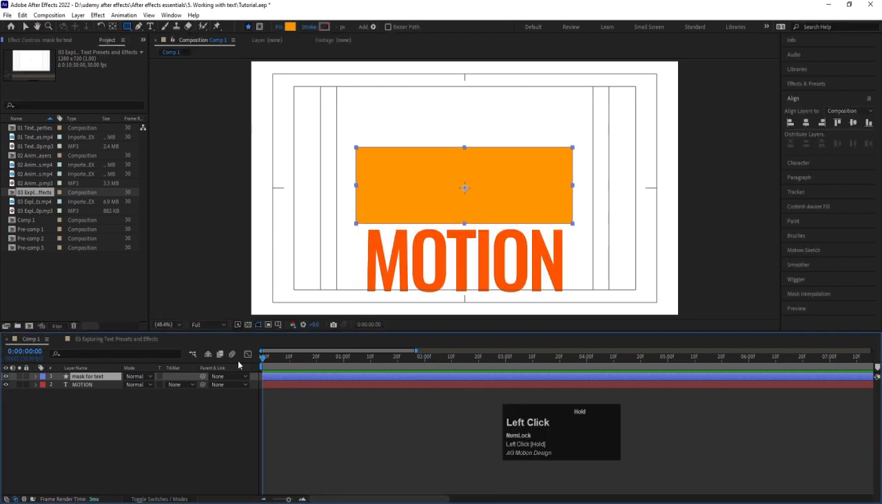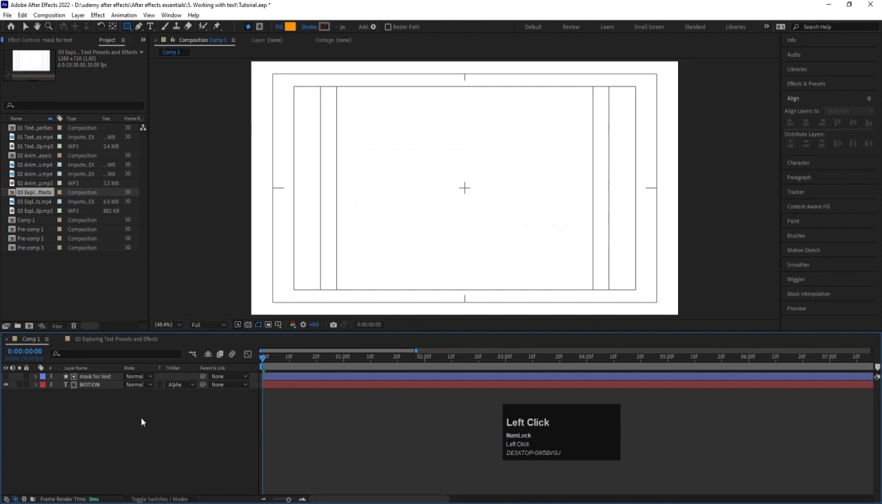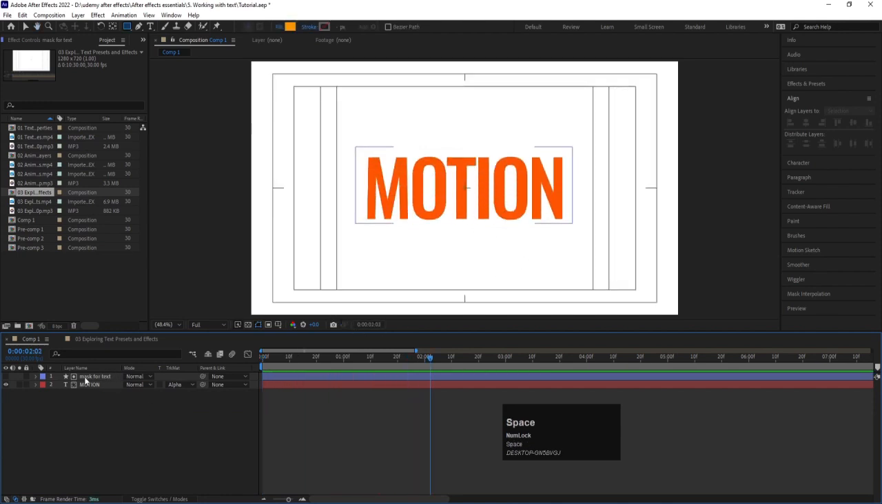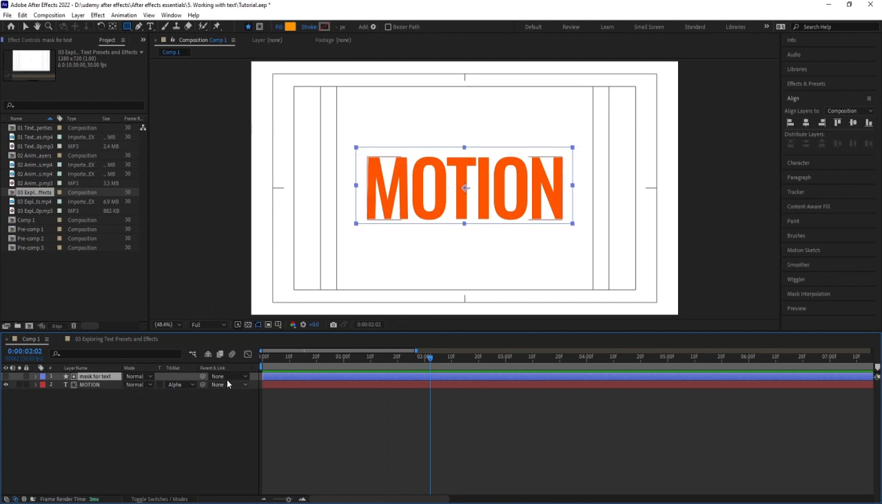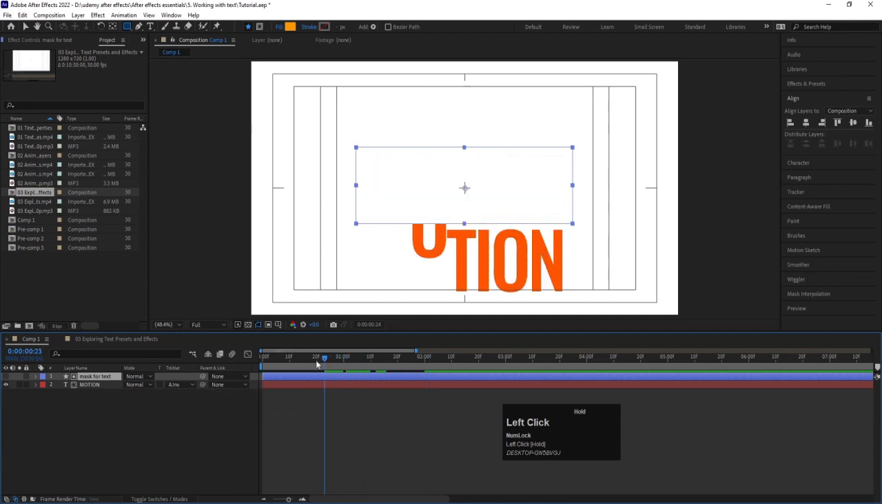For example, if I go to the start and select my track matte, right now it's no track matte, but if I choose alpha matte mask for text and click on it, then as you can see, we cannot see anything, but if I hit spacebar, only that portion is going to be visible which is under this mask for text layer. Similarly, if I go over here and choose alpha inverted matte, then what will happen? Only that part of the layer is going to be visible which is outside this entire area. So these are the basic concepts of track matte.